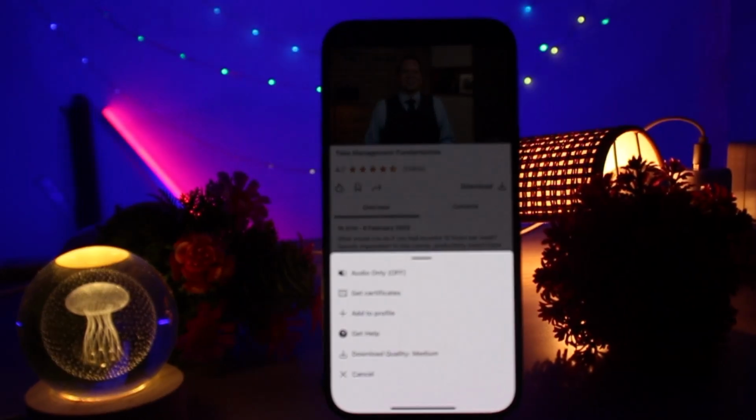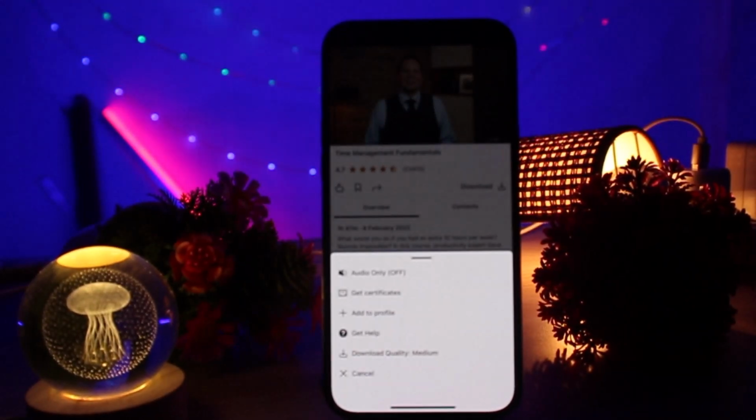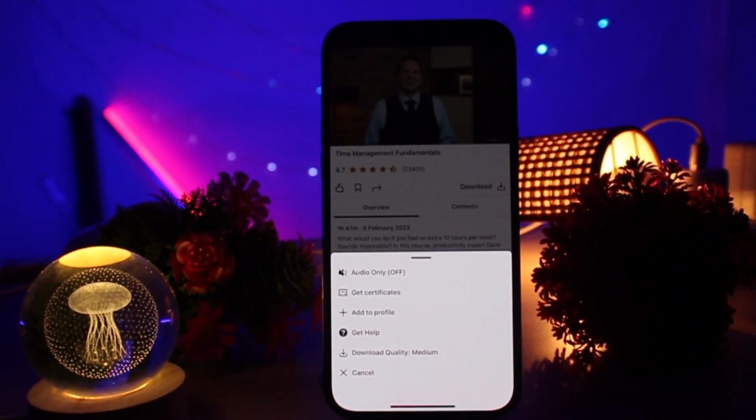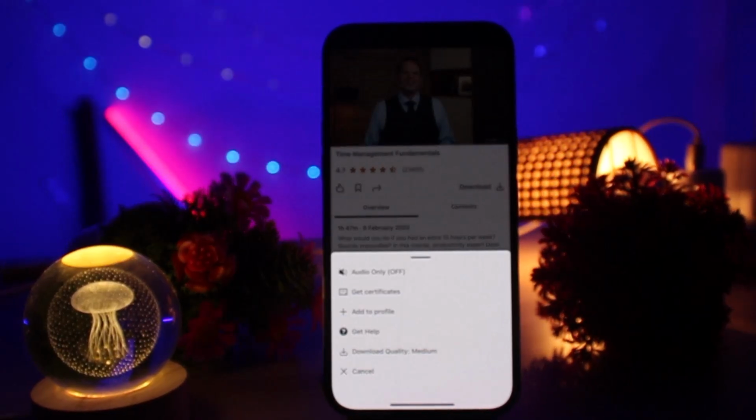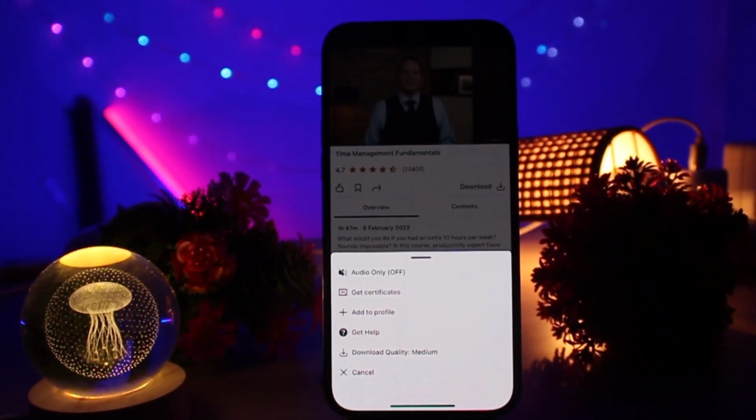From the menu that appears, choose Assign. If you don't see that option, you might need to use the web version instead. Assigning is usually available for LinkedIn Learning admins or team leads. You can now add people by typing their name or email address.